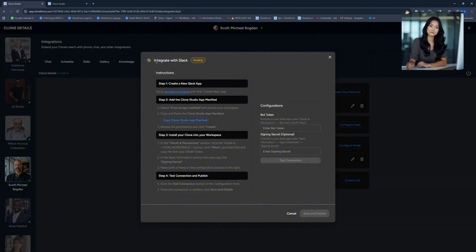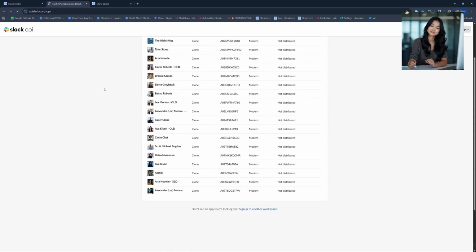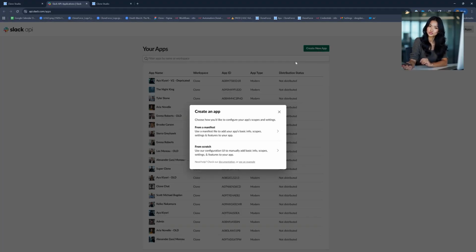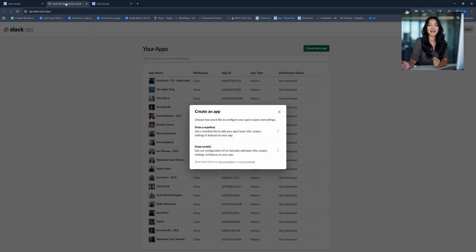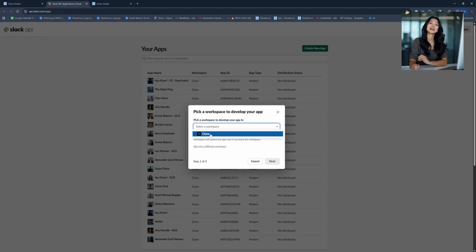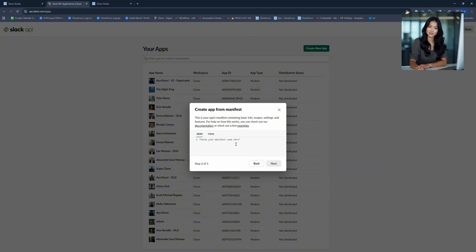Now you'll see a step-by-step instruction panel for integrating with Slack. Let's walk through each step together. Click the link to api.slack.com/apps and log into your Slack account. Click Create New App to start the setup. Back in Clone Studio, click the Copy Clone Studio App Manifest button. This copies all the settings your Slack app will need. In Slack, when prompted, choose to create the app from a manifest. Select your workspace, then paste the manifest you copied from Clone Studio into the field provided.